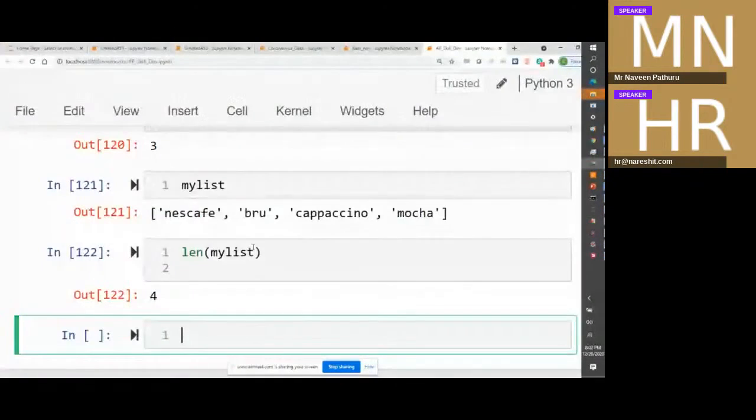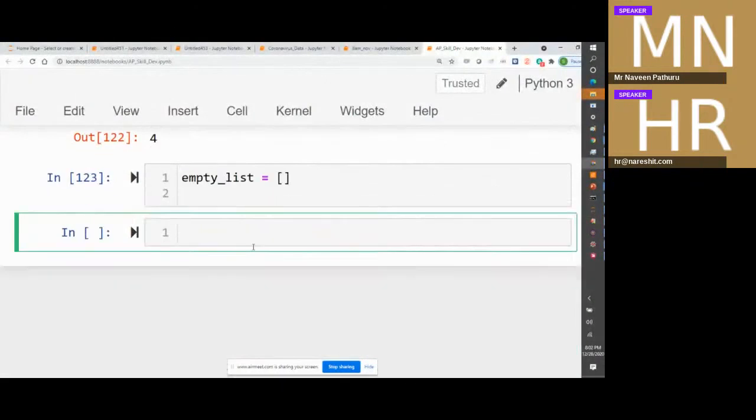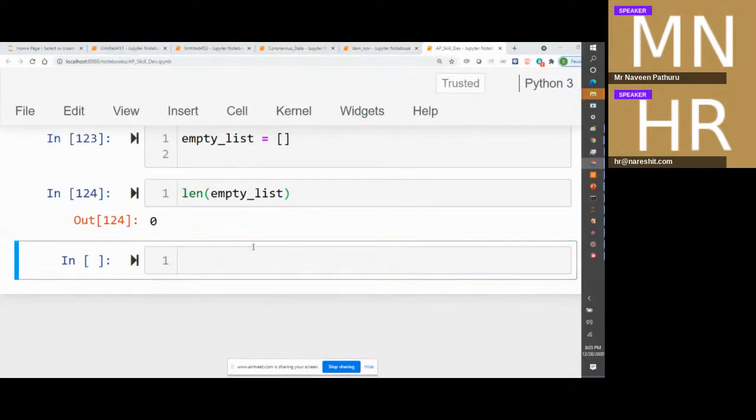Okay. Next, let's take a look at this one. This is called an empty list. As simple as that. It's like an empty one. There is nothing in it. You say length of empty_list. It says 0. There's nothing there.